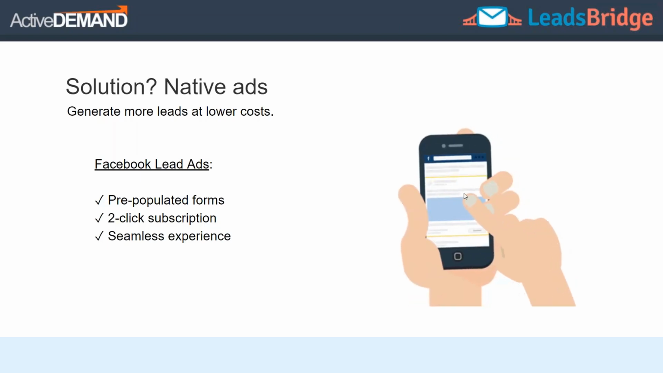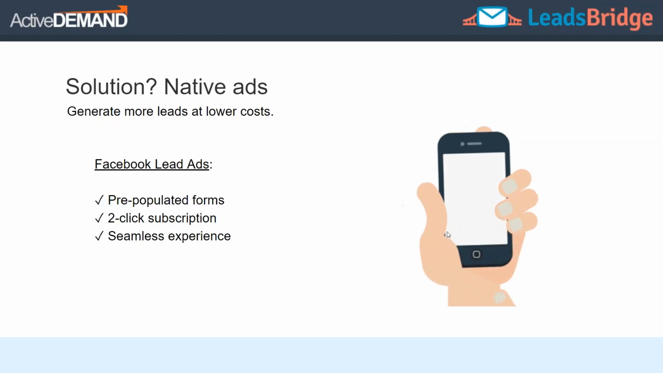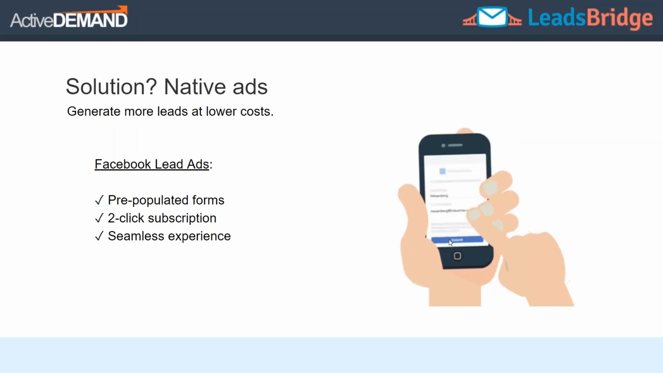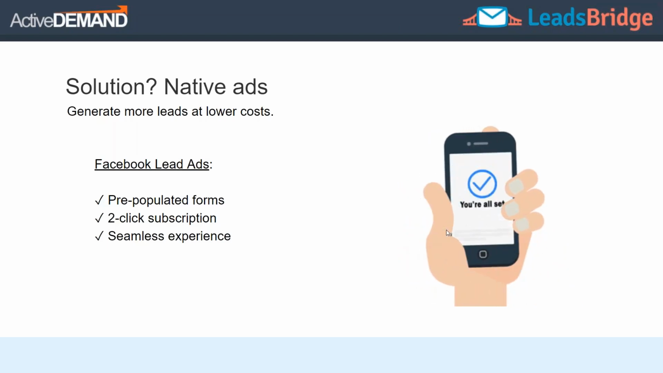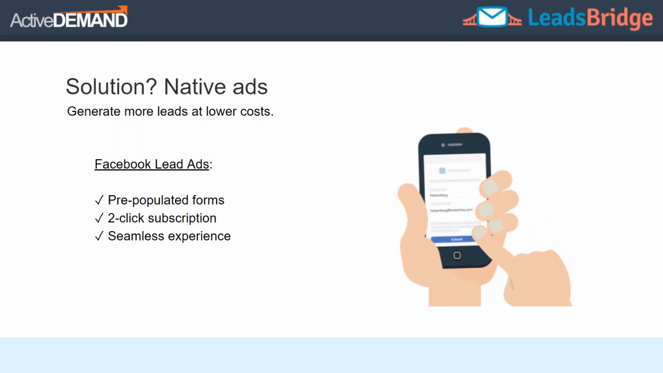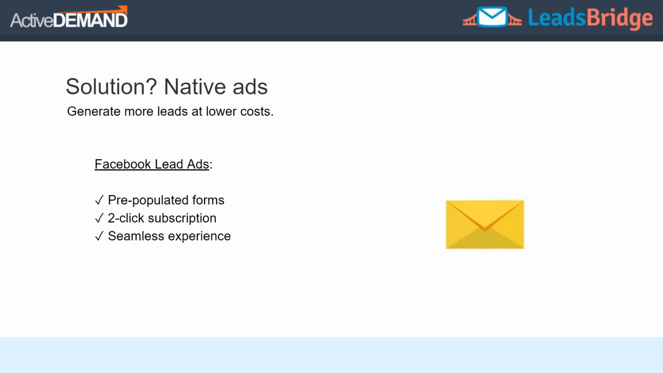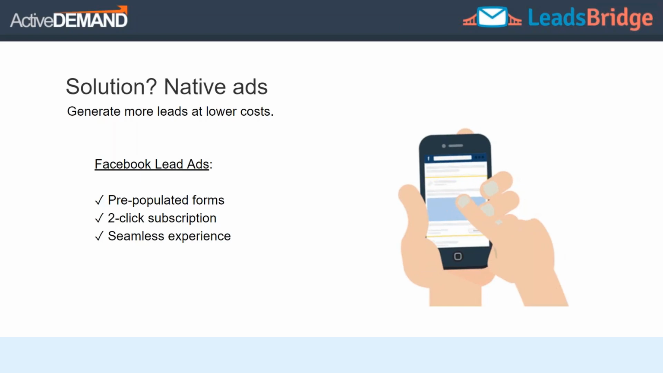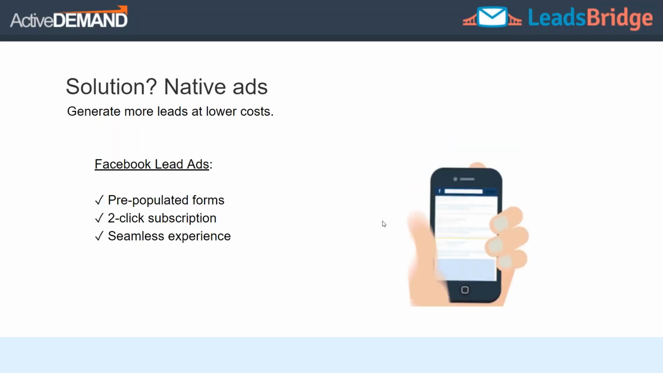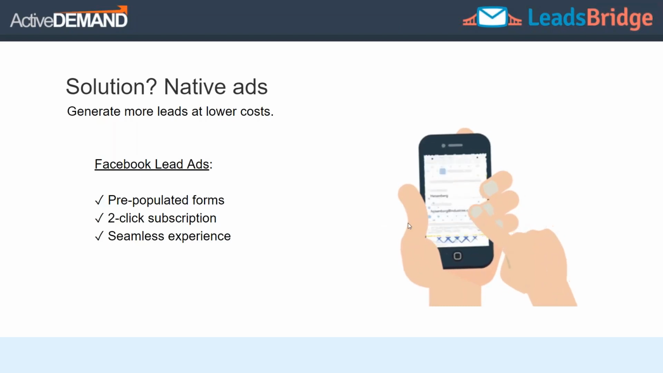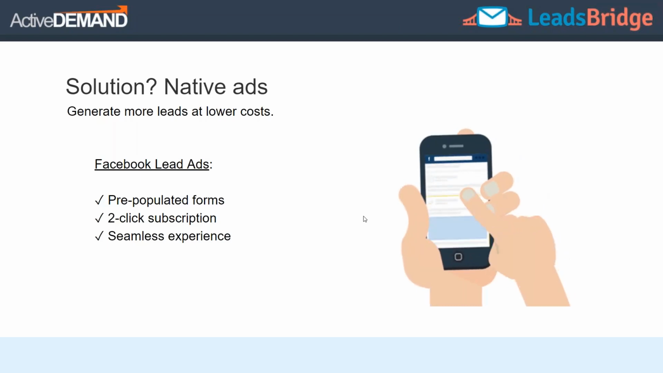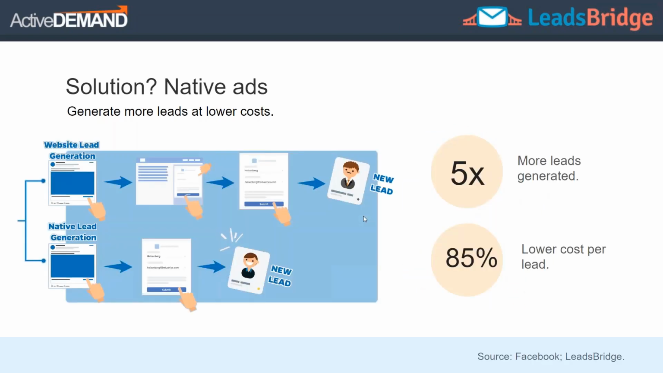Someone is browsing through Facebook, they click on your ad, and they only need to submit their information because their data are already pre-filled. They don't need to fill in the information because it is taken directly from their Facebook profile. And this is absolutely a seamless experience. It's perfectly optimized for mobile phones, mobile devices and tablets.